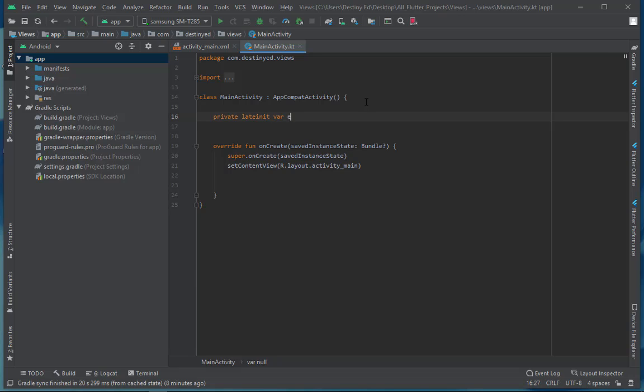Okay, so the first one is ed1 and it has a widget of edit test. The second one, I'm going to give it the name of ed2, still edit test as well.